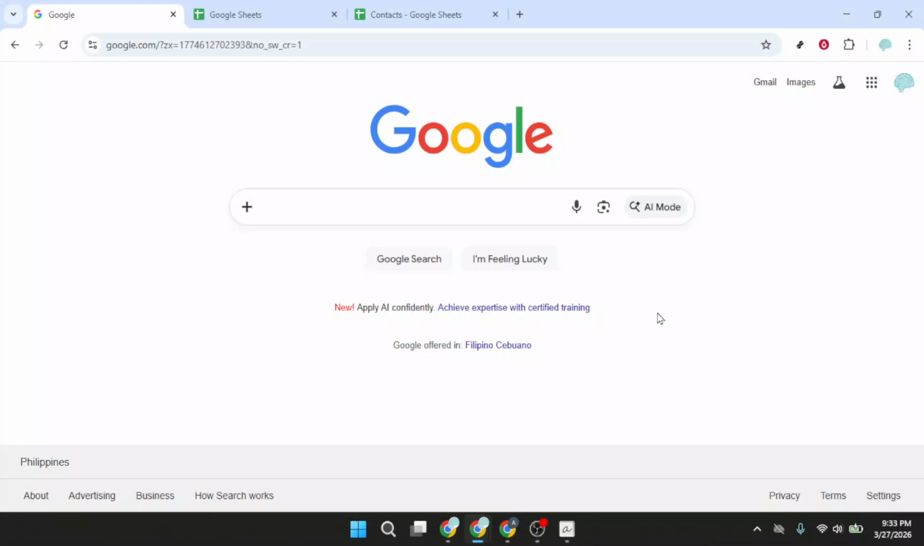In today's video, I'm going to teach you how to set text alignment in Google Sheets. By the end, you'll know exactly how to line up your text horizontally and vertically so your sheets look clean, readable, and professional. First, open your browser and go to Google.